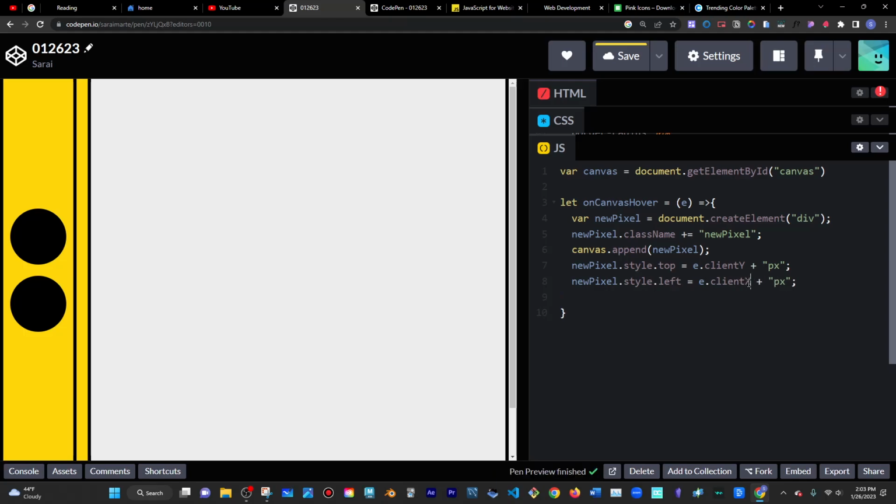For the left is x, right? Because think of math class, you have your y and your x-axis: y is vertical, and x is horizontal, left and right. And that's it. So then I want to take my canvas and add an event listener so that it knows this is the function that I want it to run when I hover over it.